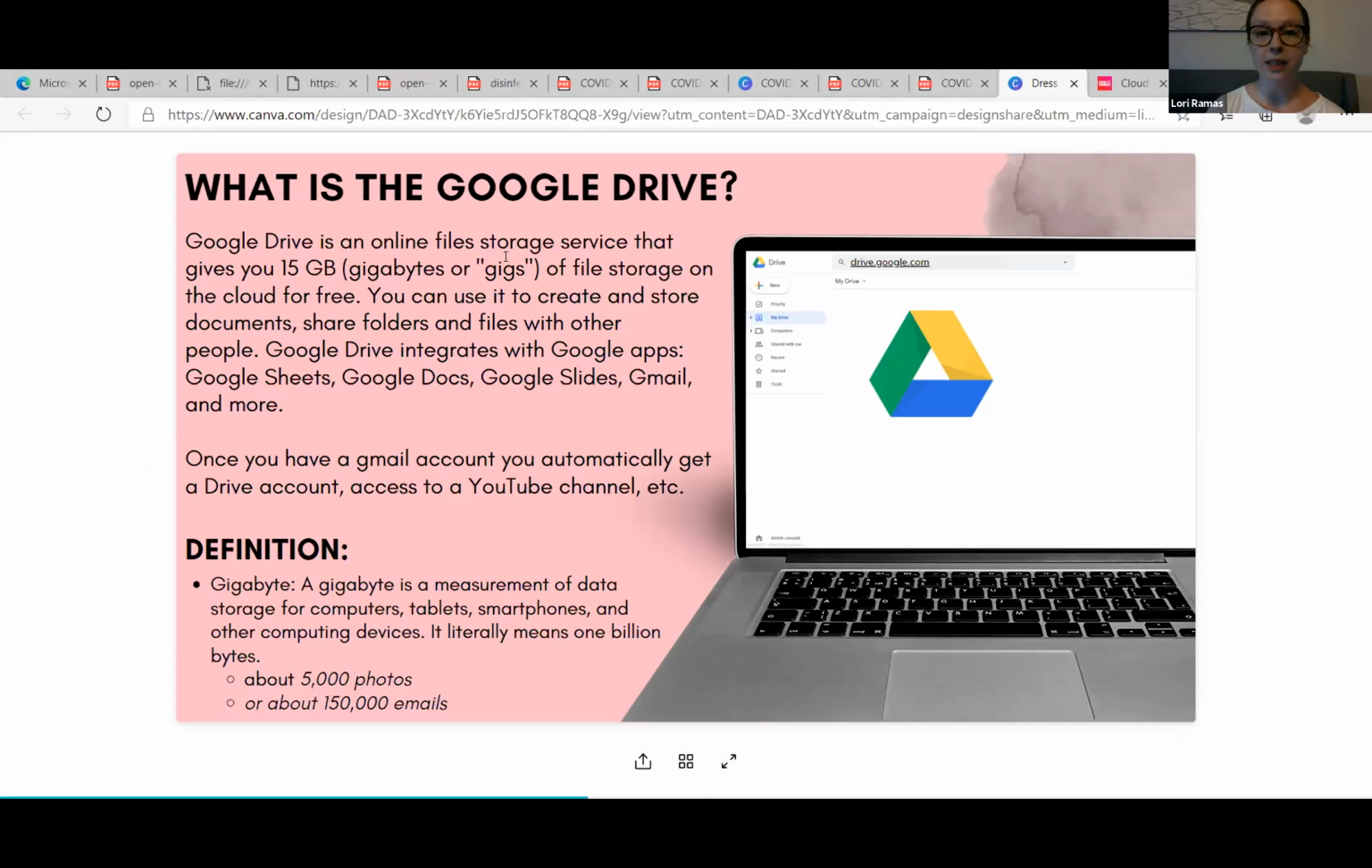Okay, so any questions about what is the Google Drive? If it still doesn't make sense, I can try to re-explain it again. Sometimes it doesn't make full sense the first time through. So does everyone kind of get what the drive is and what you can put in it, the fact that you need Gmail first to have the drive? How about some nodding or thumbs up? Yes. Whatever works.